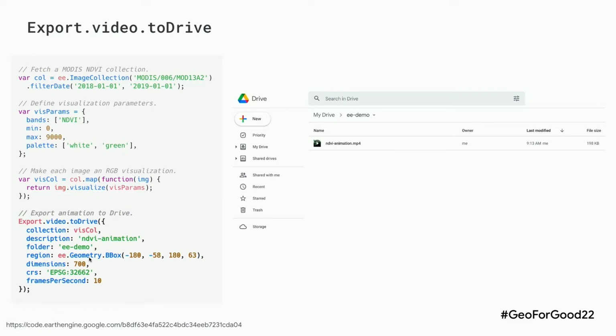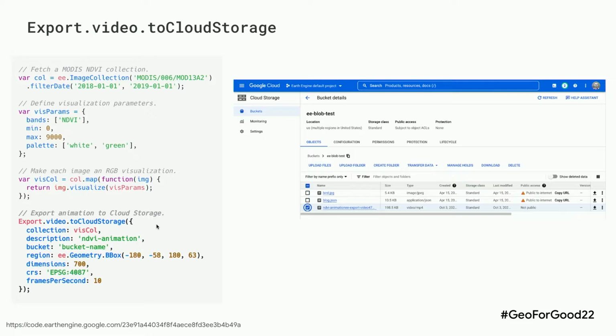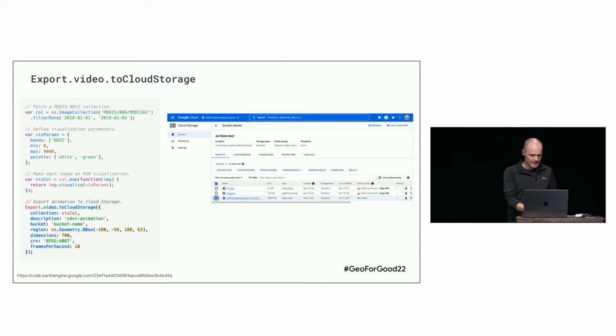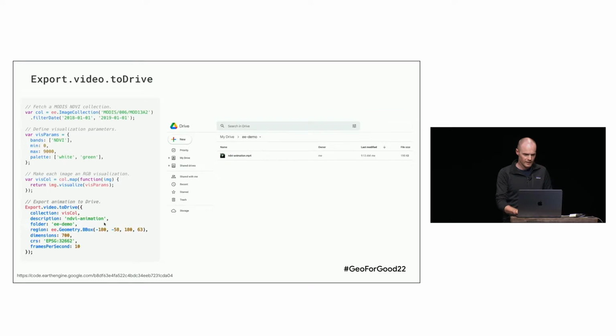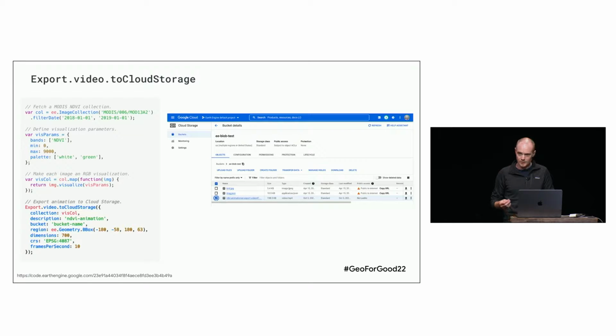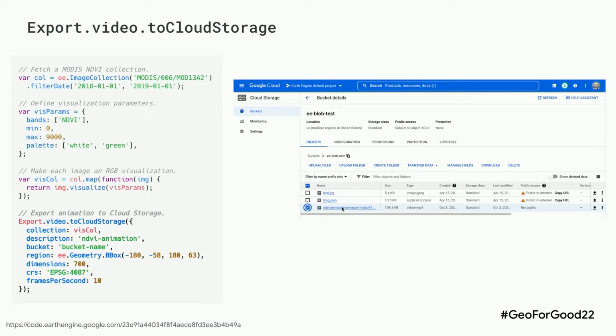We give it some parameters for where we want to put it in our Drive folder, and similar things about the region and the dimensions. And we can do a similar thing, but export it to cloud storage instead of Google Drive. Setup's really similar, except now we're giving our bucket name. So it takes a little bit of setup to do this. If you're running to Drive, it will create a folder for you. If you are going to cloud storage, you need to create a bucket that will hold this MP4. So it takes a little bit more setup, and then it will just end up in that bucket that you've specified.